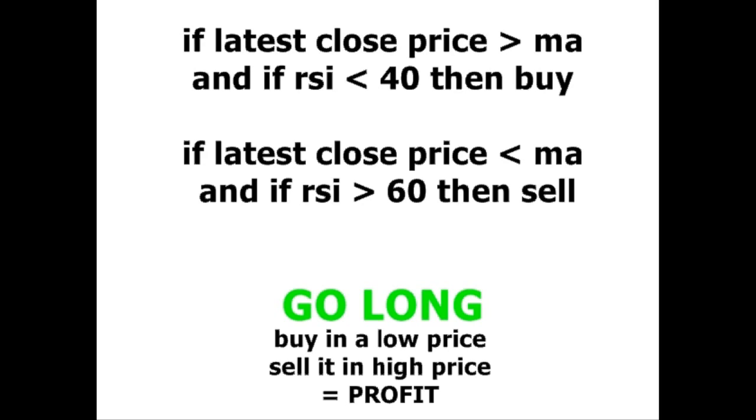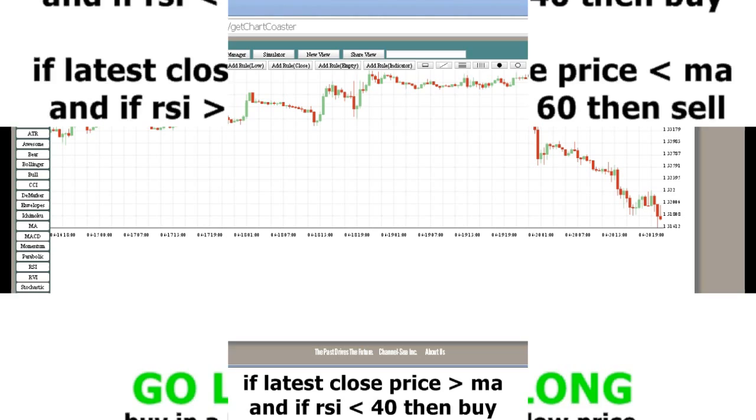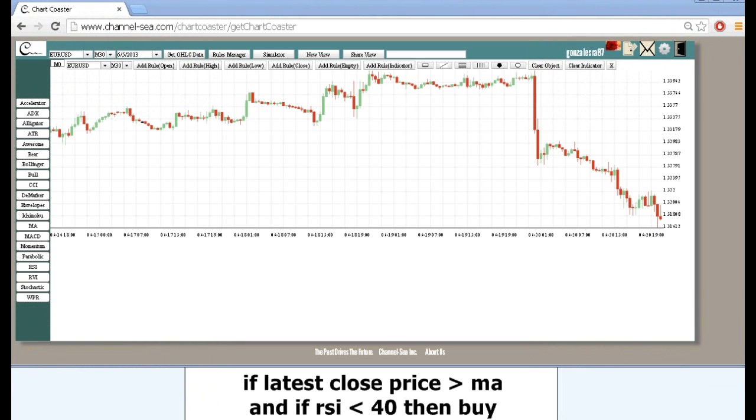So this kind of concept is go long, wherein we have to buy if it's low price, and then we have to sell if it's high price. So we're going to go long. Now we're going to add the first rule, that is latest close price greater than MA.